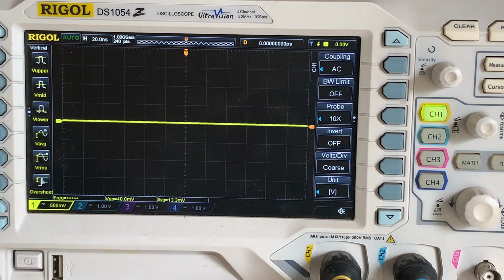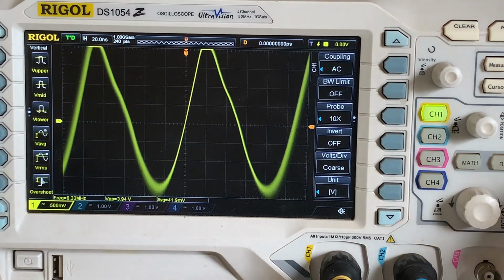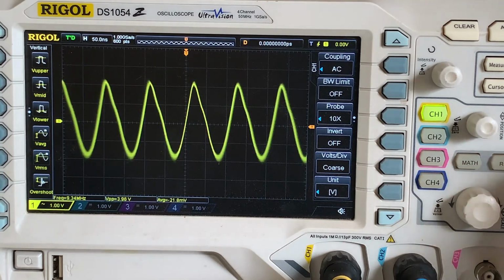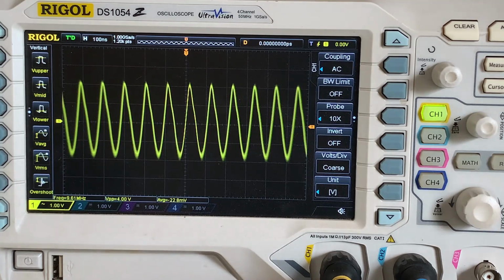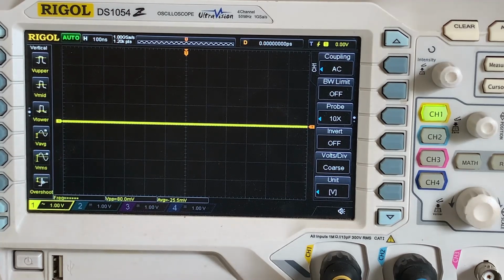What I'm going to do now is take the capacitor out and we'll see. There's your noise again. We'll just turn it down a bit. You see, noise. And we'll put it back, and the noise is gone.